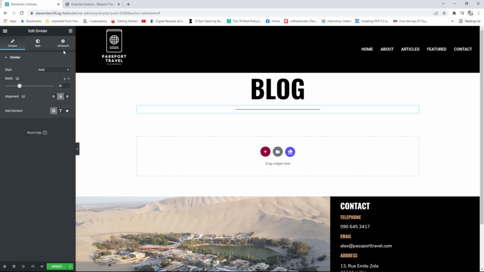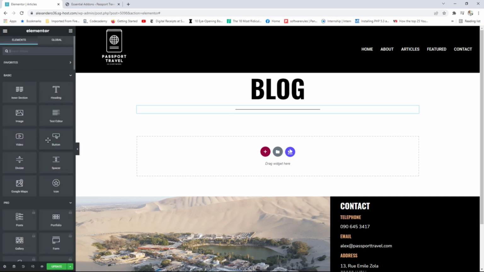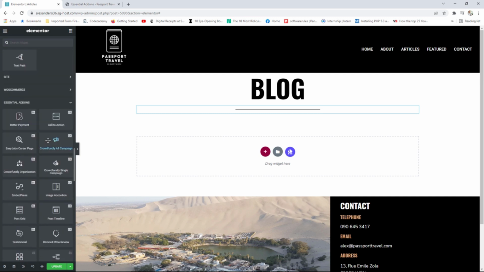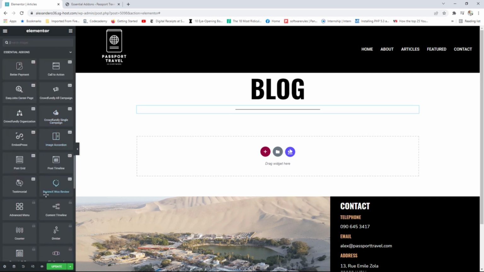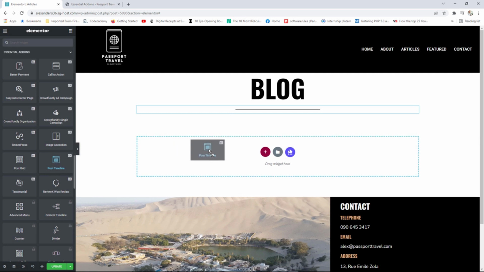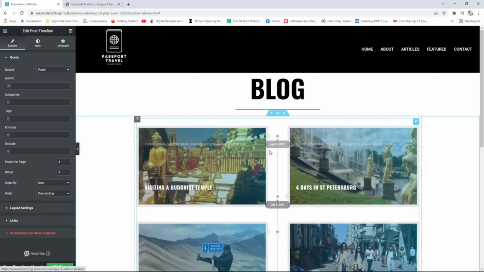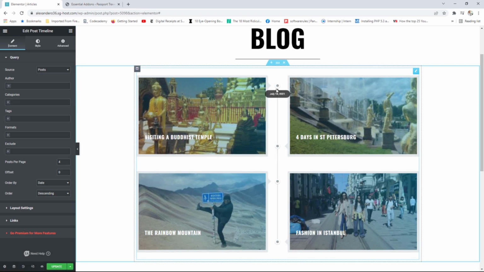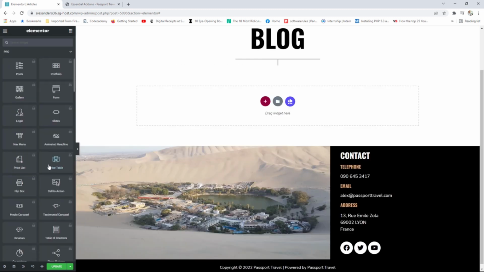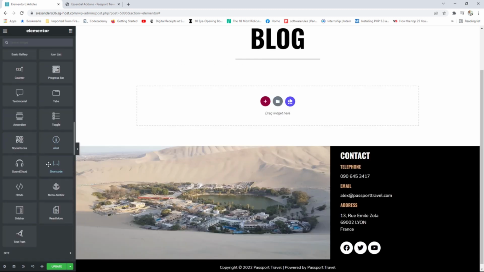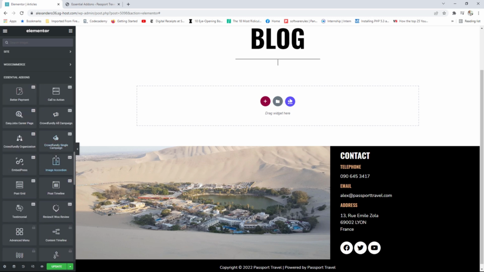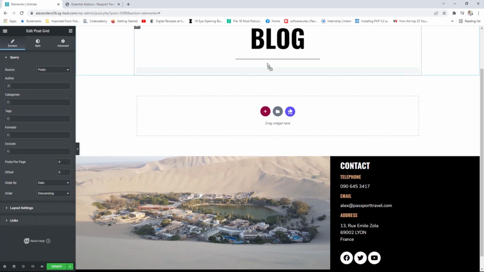We're going to add posts from different categories. We're going to make use of our post grid from the essential add-ons down here. Now, you do have post timeline, which is actually very interesting. What this will do is display your posts in a vertical timeline, and it is a different style. Personally, I'm not a big fan of it, but you do have this option if you want to, but I'm not going to work with it. I'm simply going to use the post grid. All right, so I'm going to drag the post grid, drop it just underneath the divider.